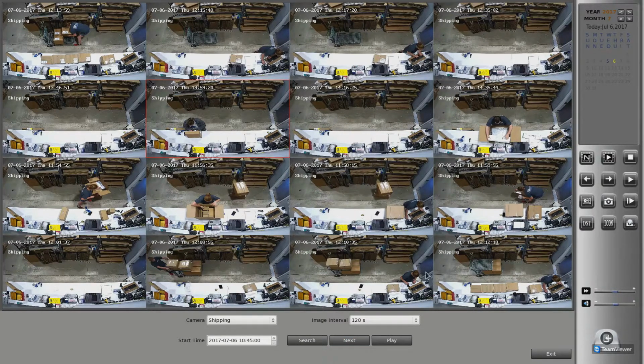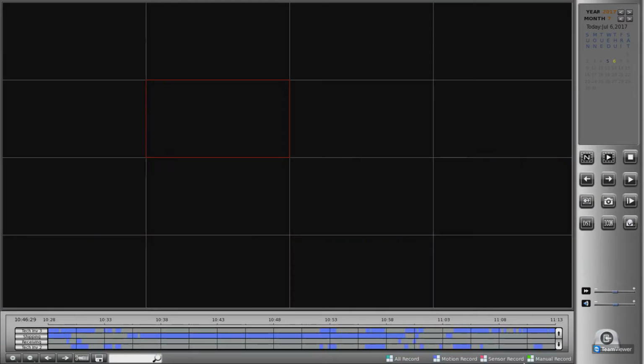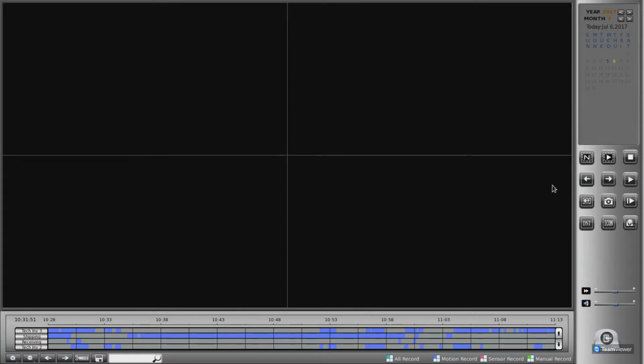It'll keep our other screens still available from previous time frames. When you're done with icon search, you just need to click exit, and it will take us back to our regular Playback screen. It did keep our 16 window, so if you want to change that, you can go back to your 4 view, whatever you want. It's up to you.